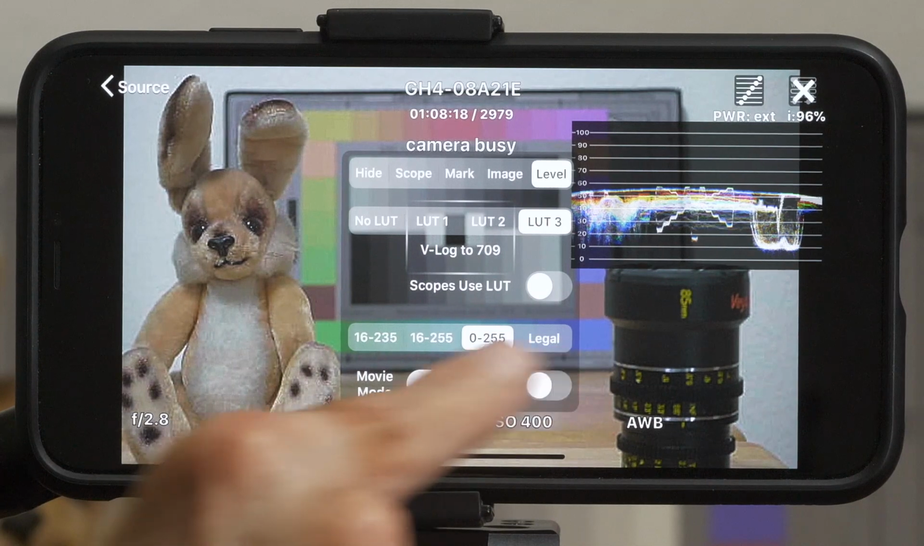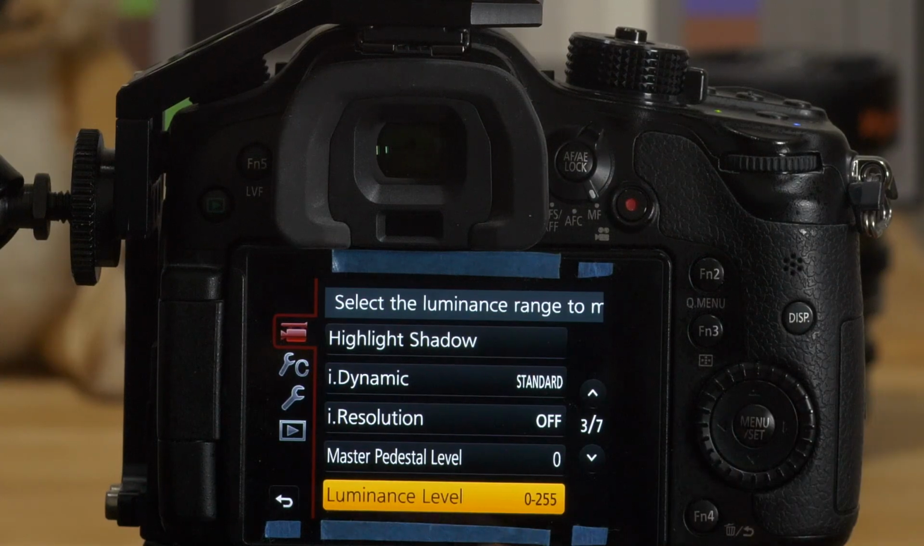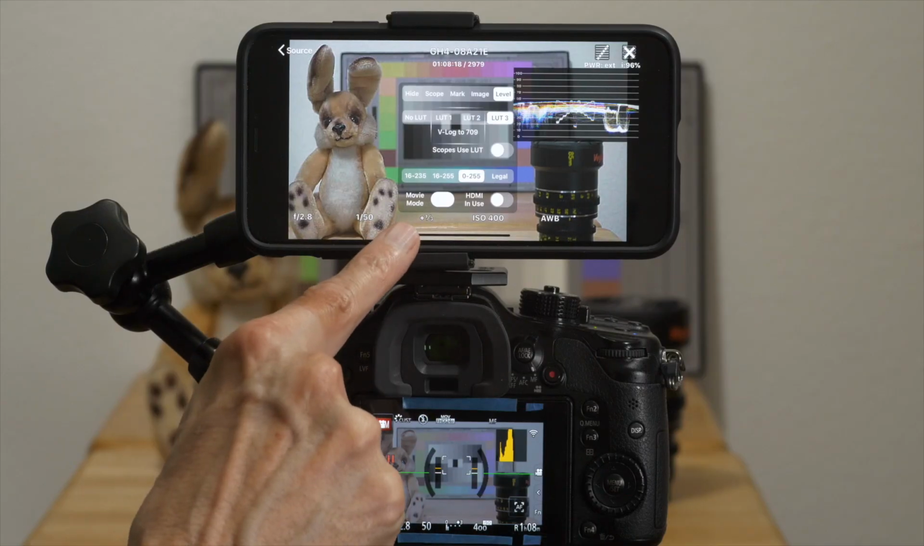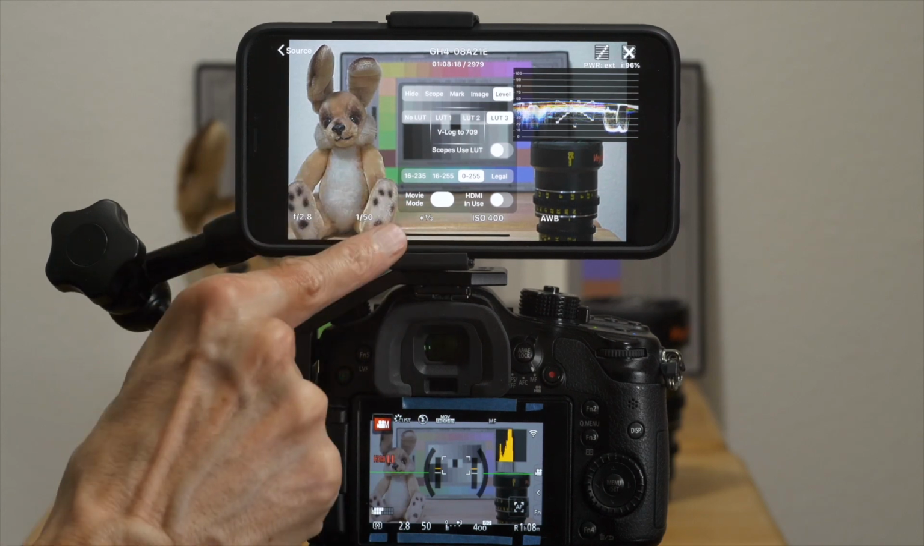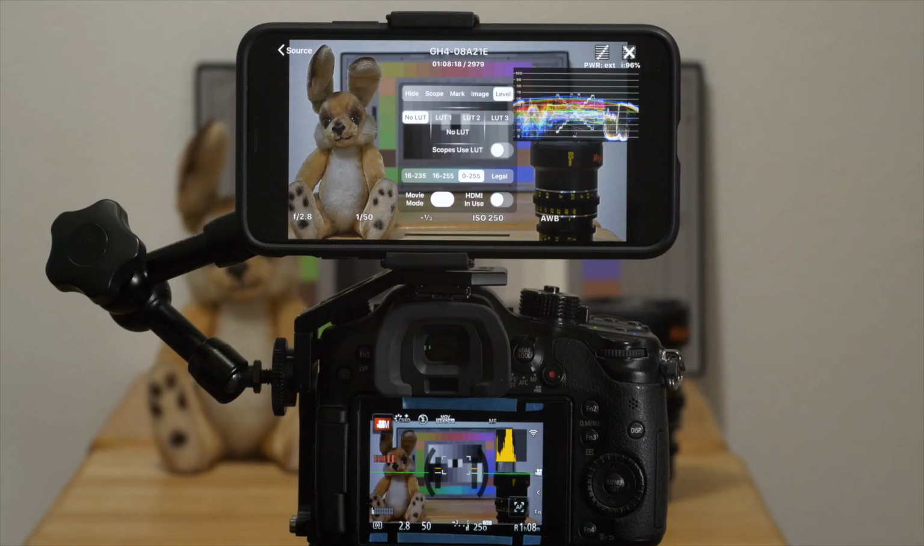Now there are a bunch of controls down here that are for Panasonics only. Panasonics can set up different Luma levels for recording and transmit the same over Wi-Fi. But because the camera doesn't tell FieldMonitor what levels are in use, these controls are necessary. If you don't have a Panasonic, don't worry about it.